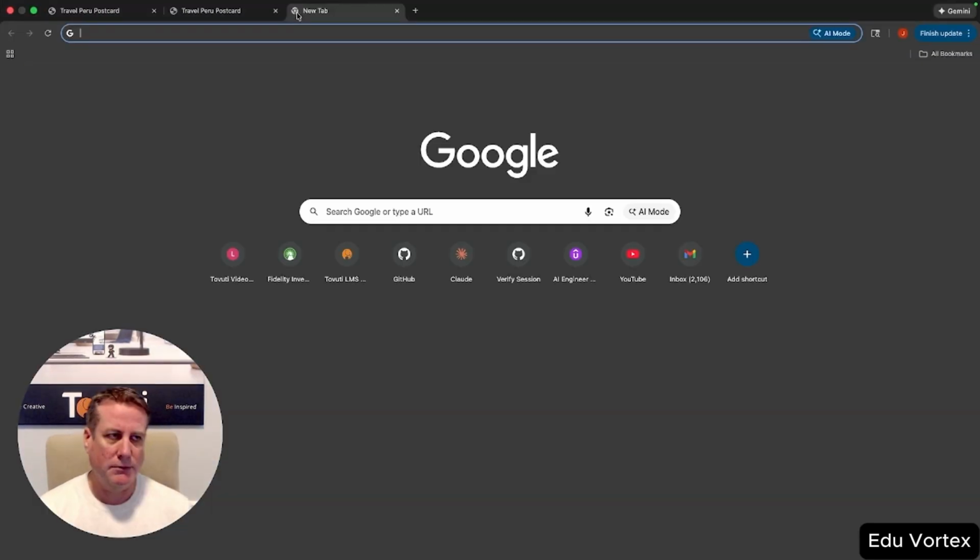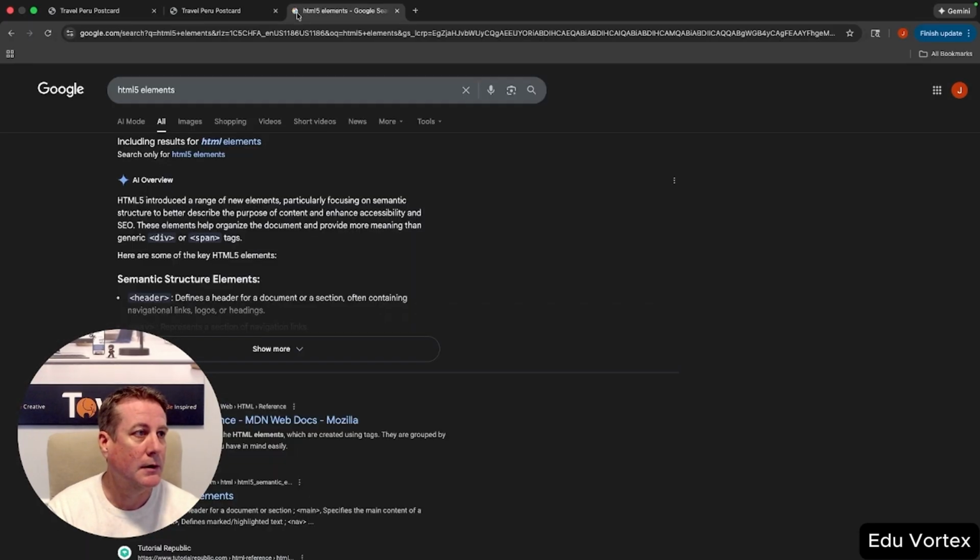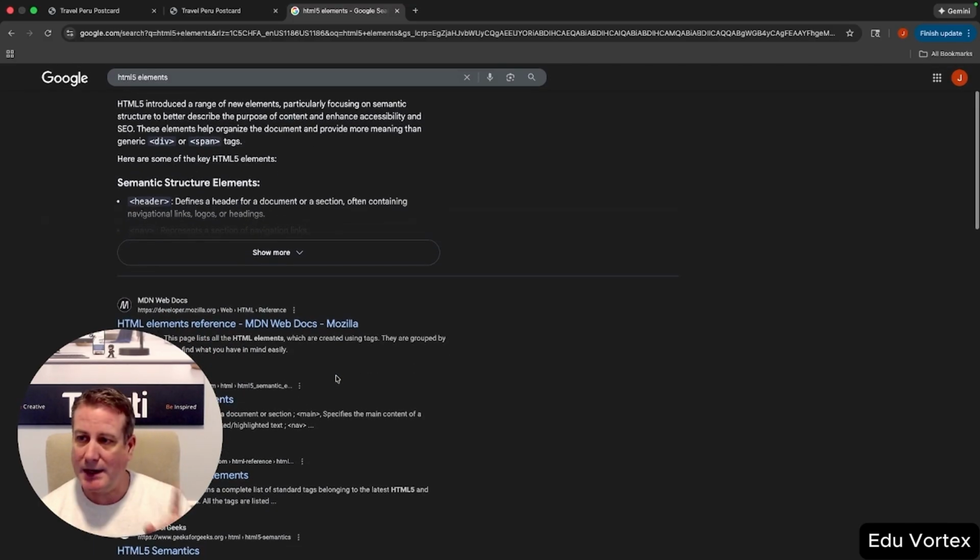If I just search HTML5 elements, there's a resource that I like to use if I want to look at any of these types of things. They'll be great for you as you're just getting started. And that's actually this, W3 Schools. There's a lot of different sites where you could find this kind of information. This one I just think organizes it fairly well.